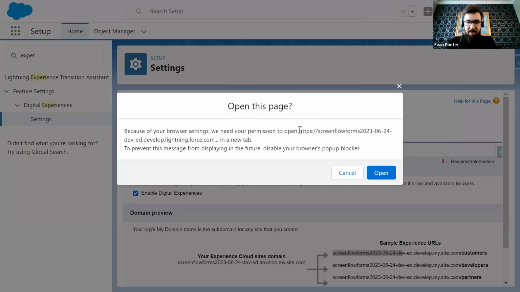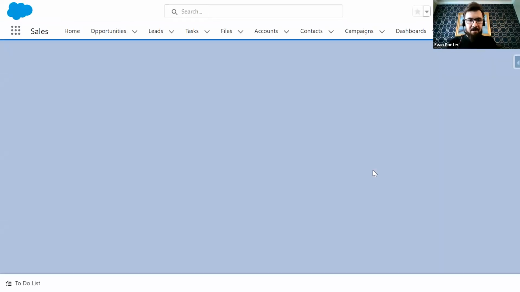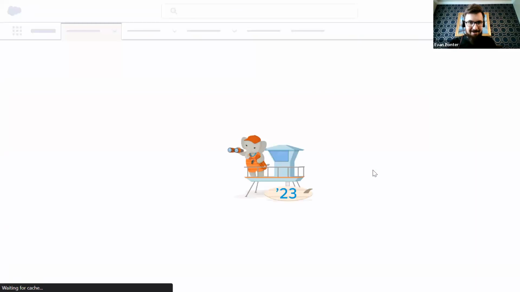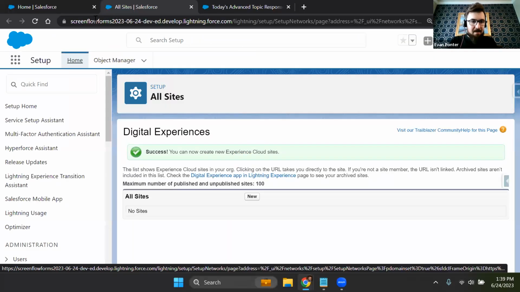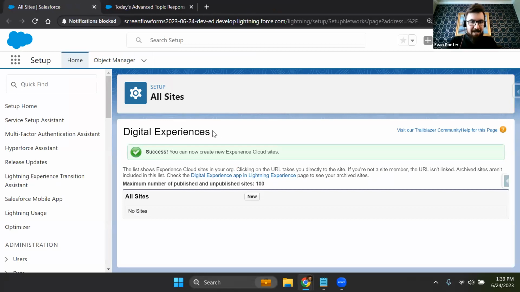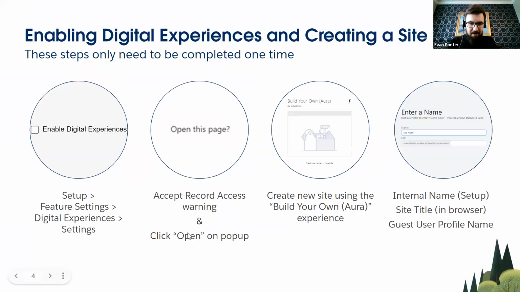Because it's using my domain name, it's going to tell you it needs to reload this tab essentially. So you can go ahead and click OK for that. This is all expected, so nothing to worry about here. Perfect. So that's step one, just enabling digital experiences. We've already accepted the warnings.